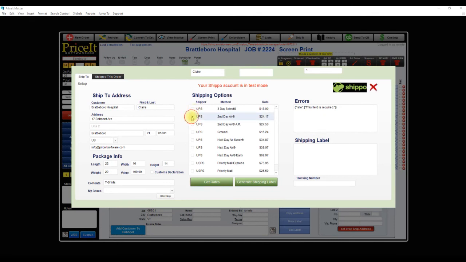And then generate shipping label. And there we go. Now there's the cost, and we can print this from here. I can also copy this tracking number and include it in an email to the customer. And then of course there's the tracking button. If you wish to track this order, it'll take you to that page where you can then get tracking details.